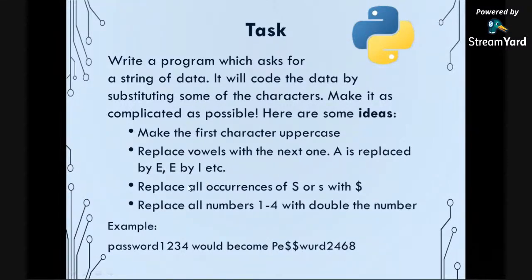So here are some ideas that you could use. Now, bear in mind that these aren't all you have to do. These are just some ideas. So you might decide that you don't want to replace your S's with a $ sign, you want to replace your L's with a 7 or something like that. However you feel that would work. And here are some ideas of how you might do this.